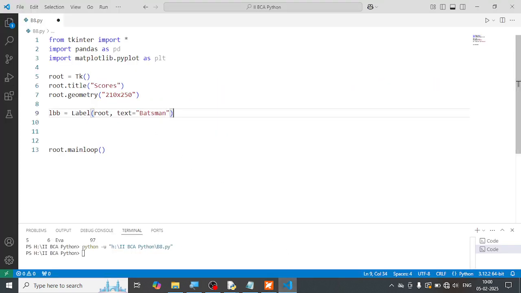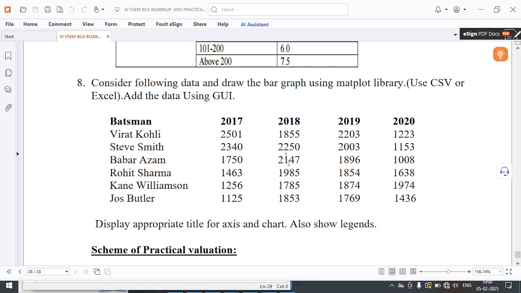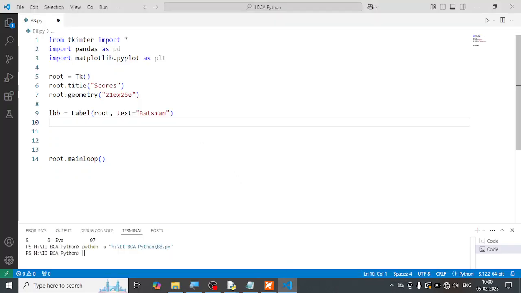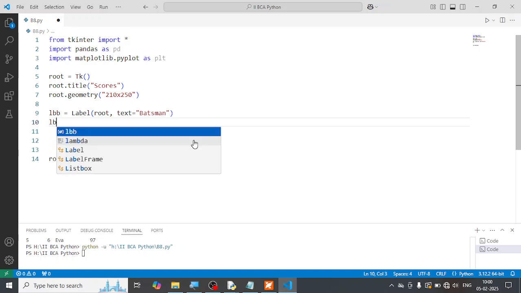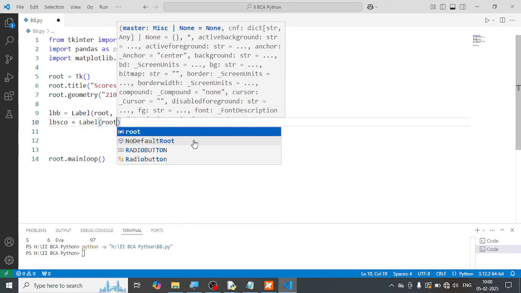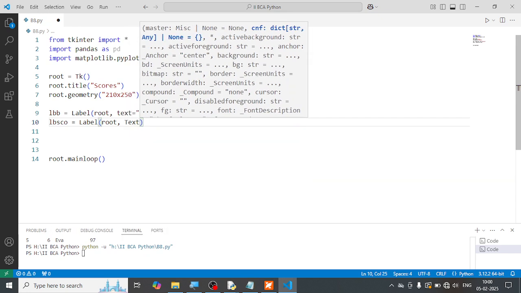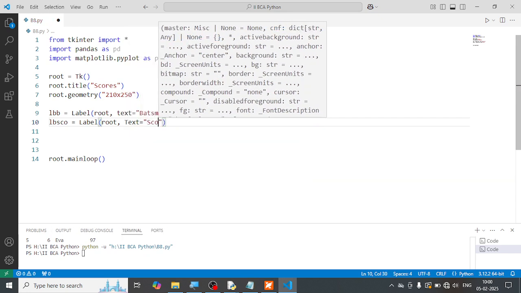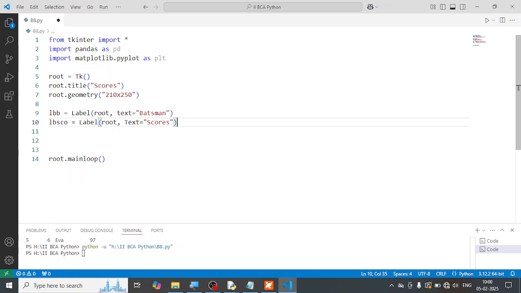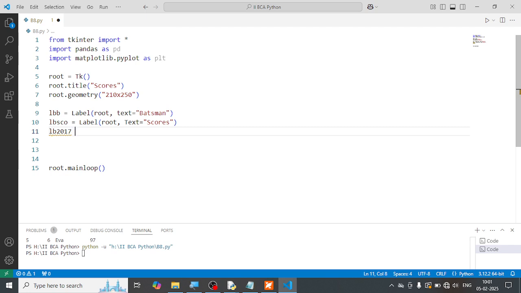In the same way, I'm going to start the label for 2017, 18, 19, and 20. One label for each and everything. However, I'm going to create one more label called a score. It will just show you that it's a label that I'm creating just to show the text as scores. Otherwise, people don't know what is that they are supposed to type. So this will be just the scores. Okay. Then onwards, I will start with the 2017 label for 2017.